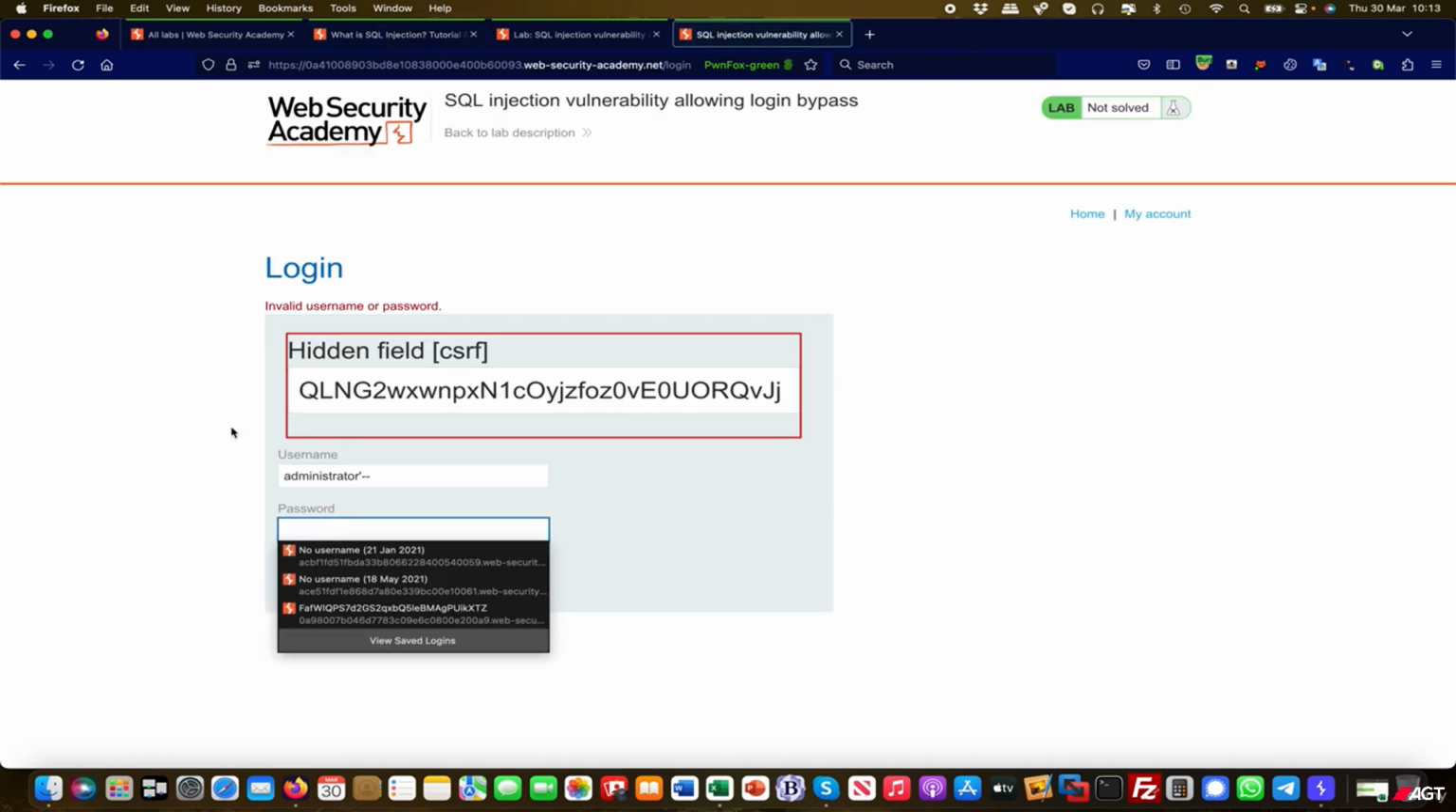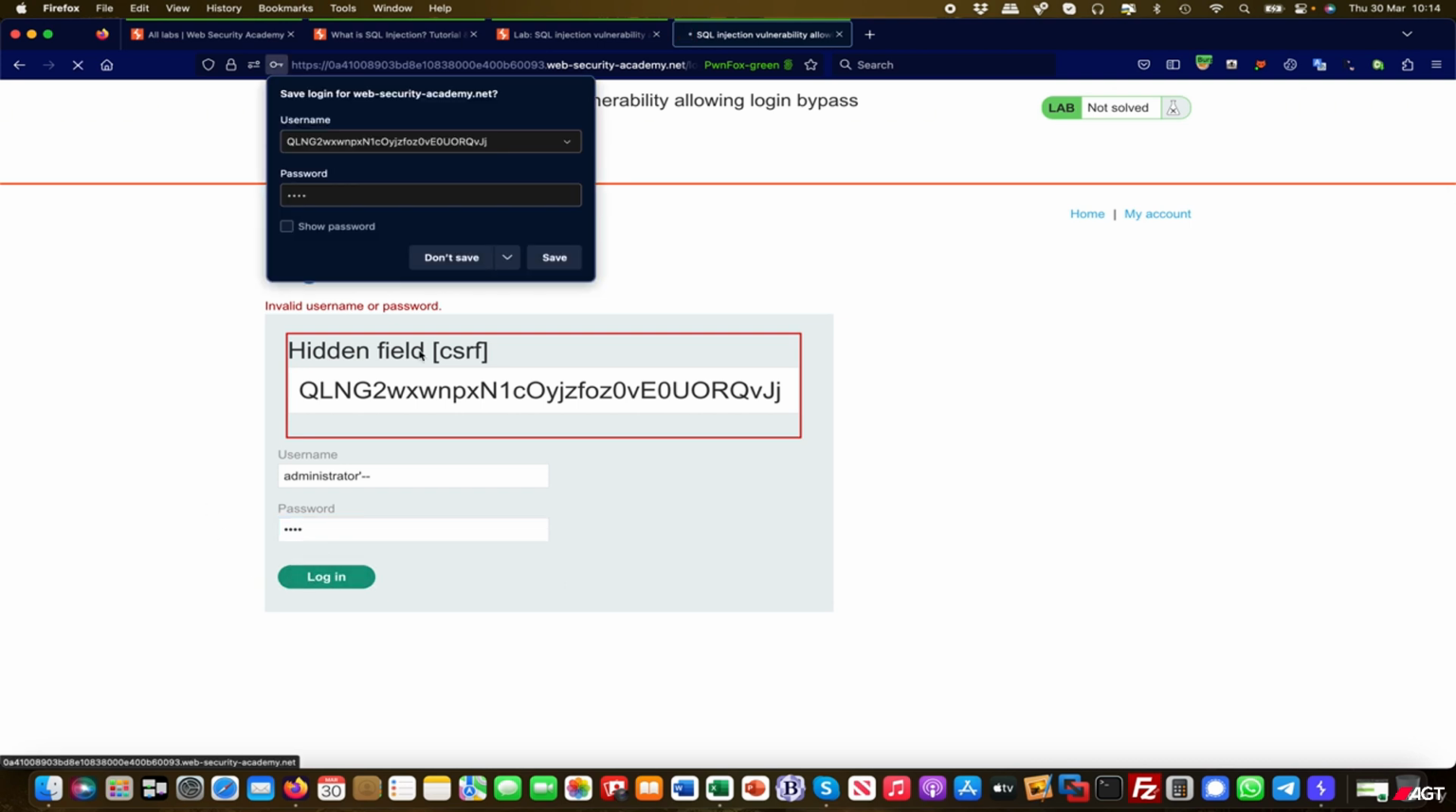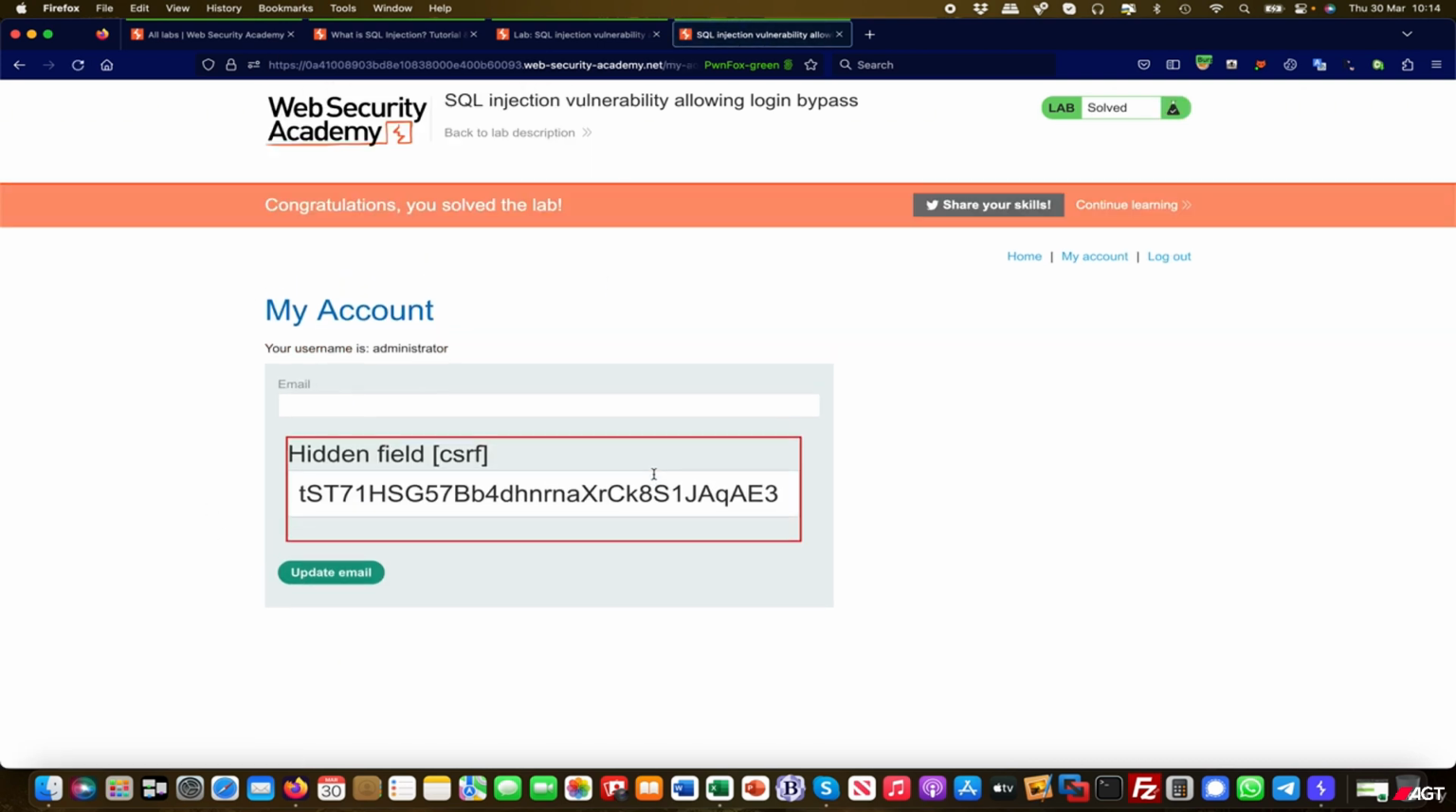So we do administrator, tick, dash dash, and then password test. I could put anything in, and then I hit login. And then I'm logged into my account. You see this? I was effectively able to bypass the login mechanism by simply breaking out of the username parameter and terminating the query, so the password is not even evaluated. This is a very simple form of SQL injection for authentication bypass.